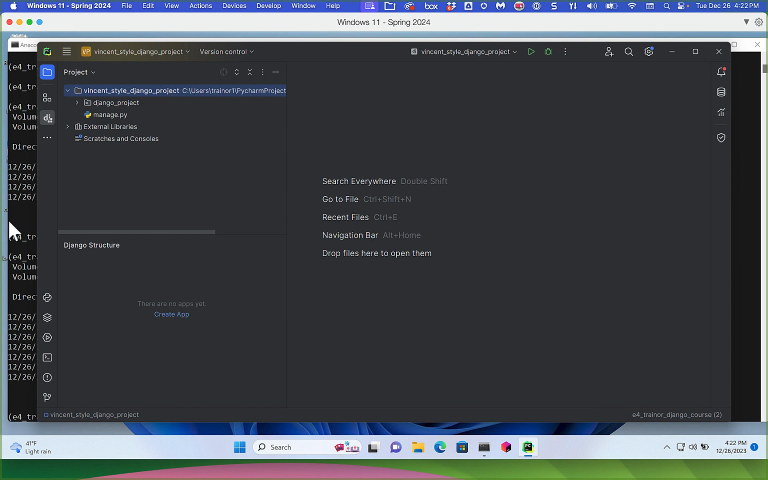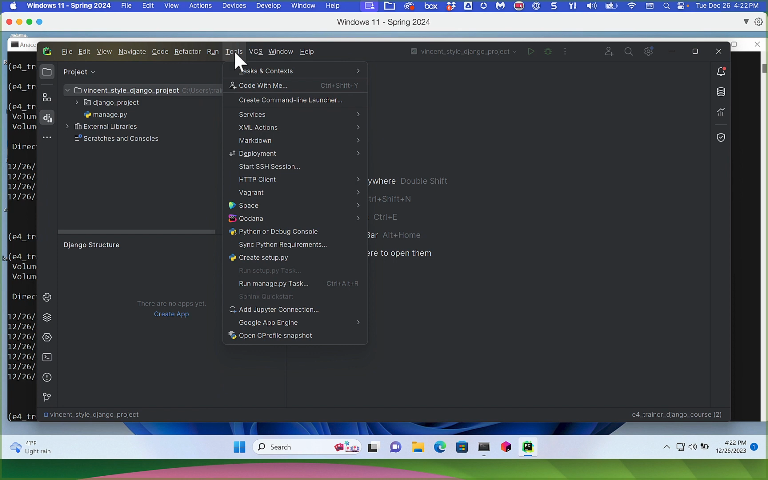Okay, we're back. And as you can see, the activity down in this lower bar has resolved. And so if we go up and click on the hamburger and tools, run manage.py task is here. I've got to say that while you were gone there, it took me 10 minutes for this whole thing to resolve. It's one of the slower amounts of time that I've ever seen it take.